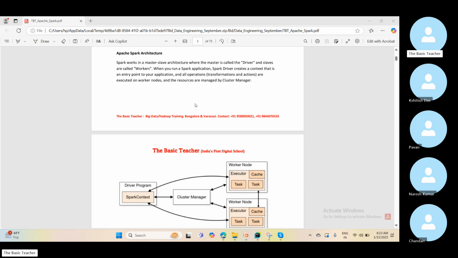So you can say architecture wise, it is having some components: one is the driver program, then you have worker nodes, then you have the cluster manager. The cluster manager is the mediator which is managing between the driver program and the cluster worker nodes.